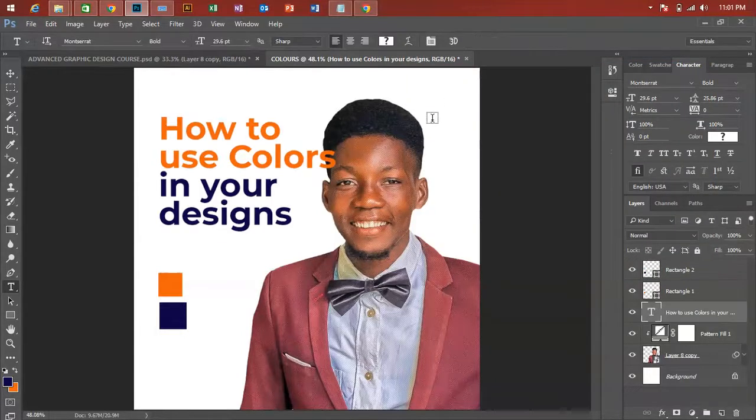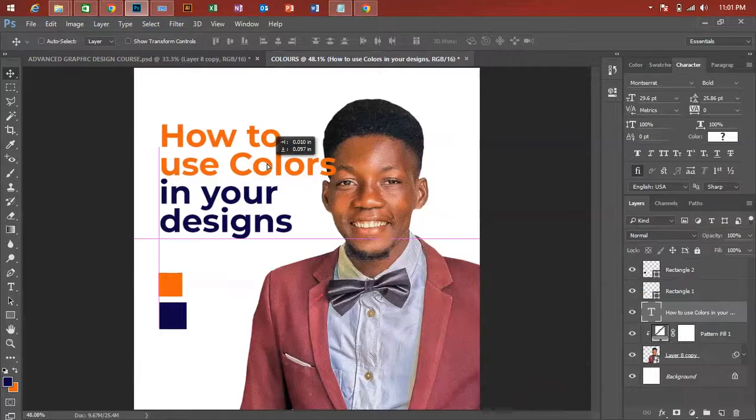Now when you see this, how to use colors in your designs is already passing a message to you that this particular design is about how to. When you see this color, when you see the design at first glance, it's already telling you something. Now I've used the brand color of this particular brand to come up with a design that is already catchy.